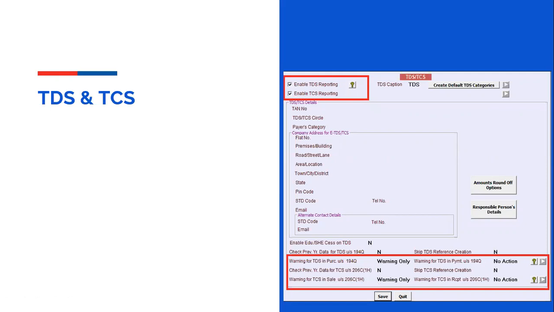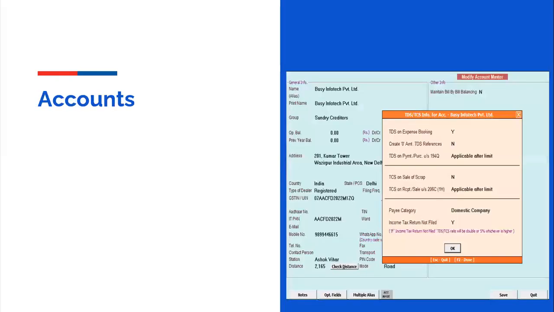Means if your sales exceed the 50 lakh transaction limit, then it will pop up a warning alarm that you should collect your TCS in this sales transaction. Next, the account, as I said, the party from whom we are going to deduct TDS or going to collect TCS, so we have to enable that TDS or TCS portion on the party master also.